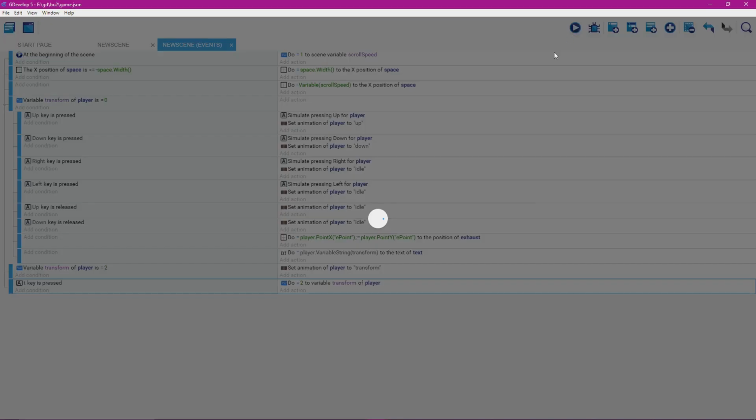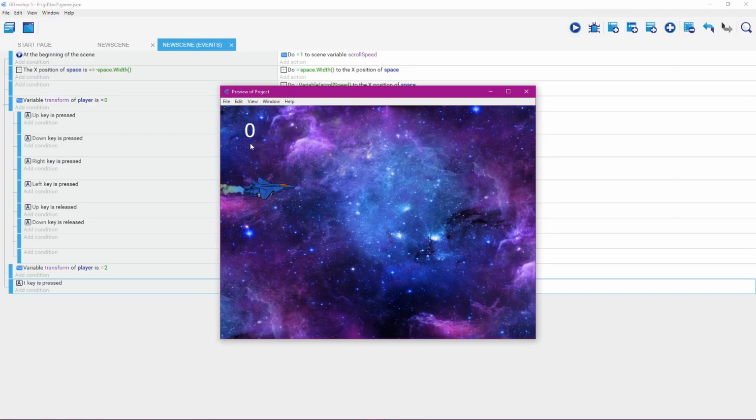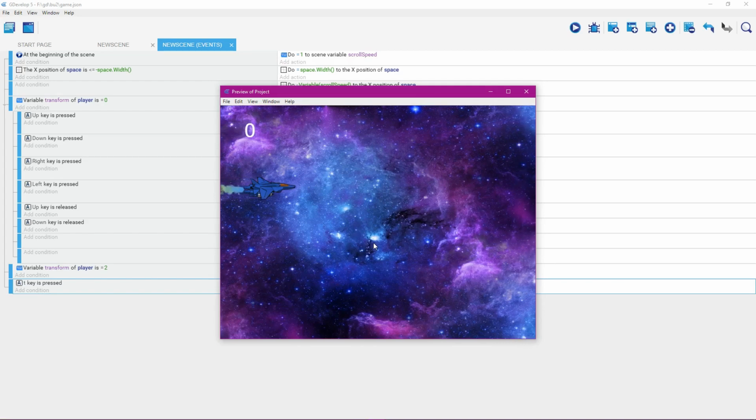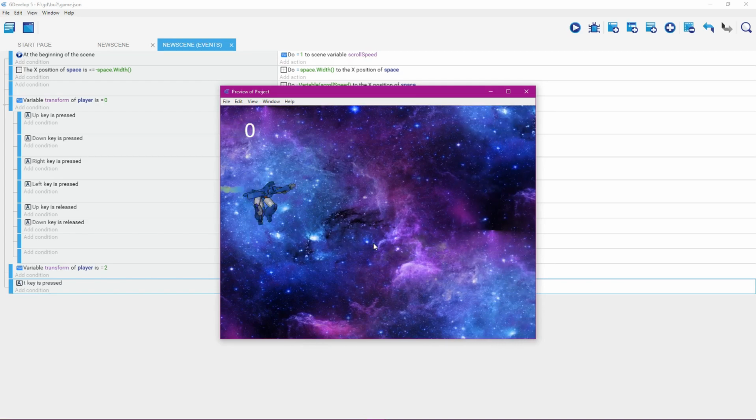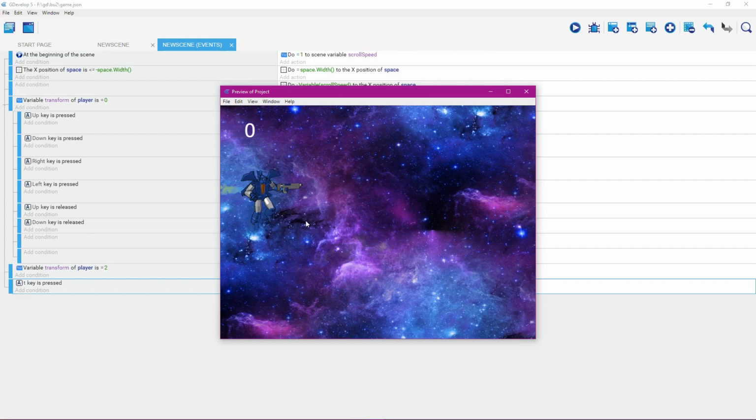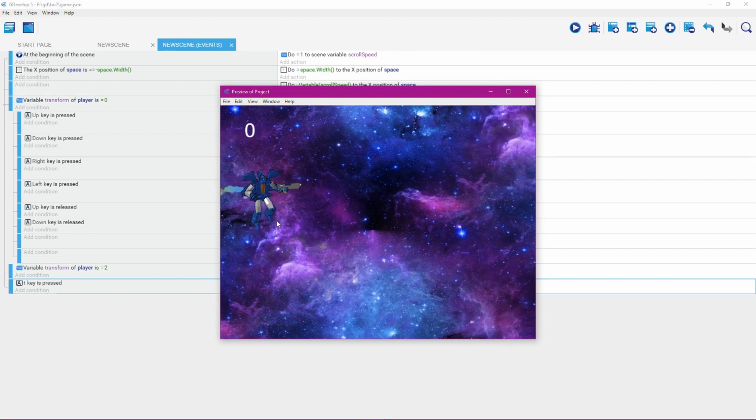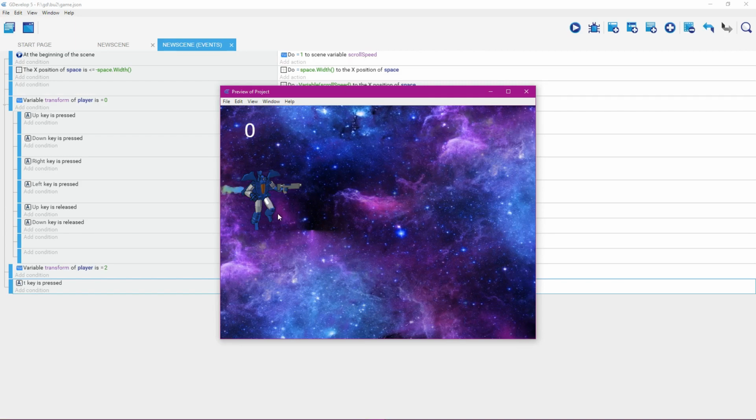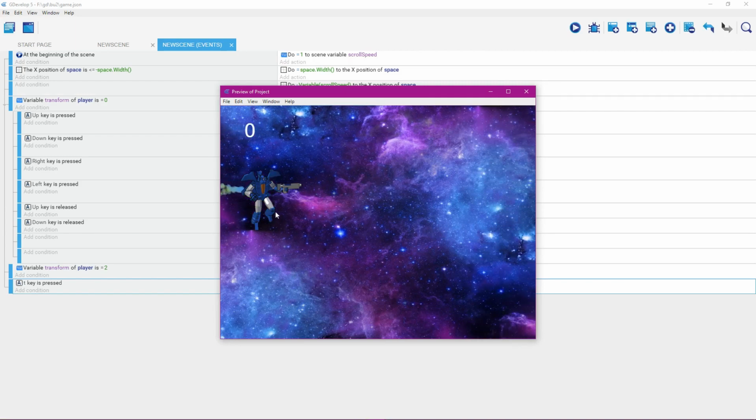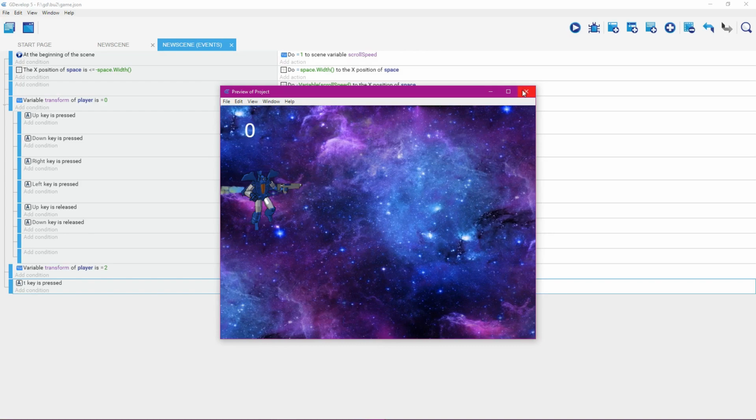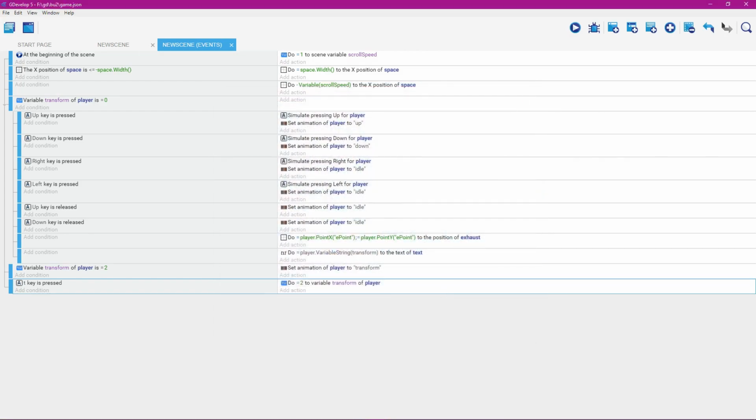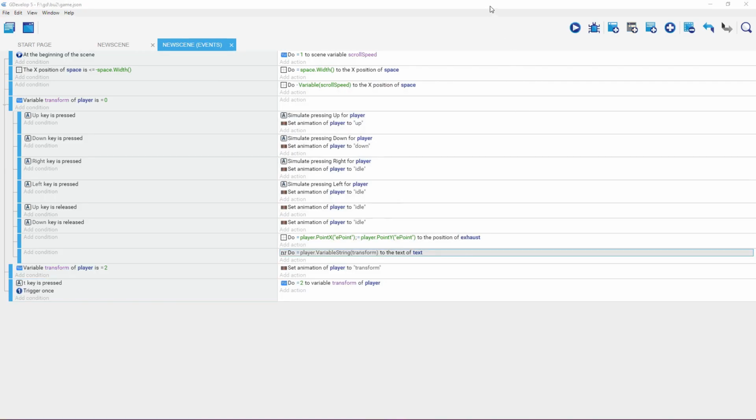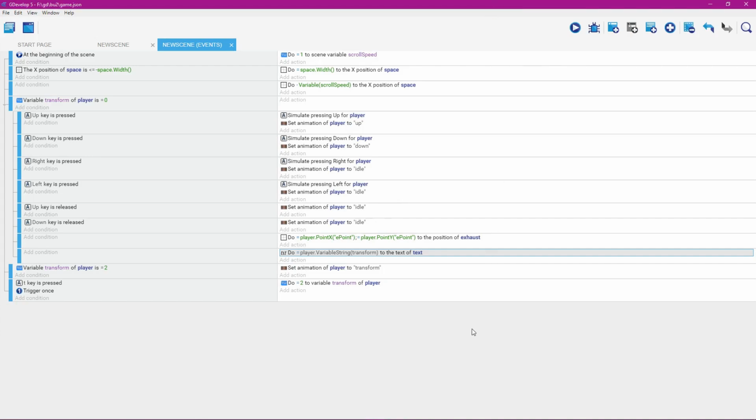Okay, so we're going to click on this preview button here. So here is our variable transform. It is set to 0. I'm going to press T. And now you can see that our jet fighter craft changed to a robot. Okay, when we press T we got the transform to happen. However, our variable did not show us the fact that it's now equal to 2.